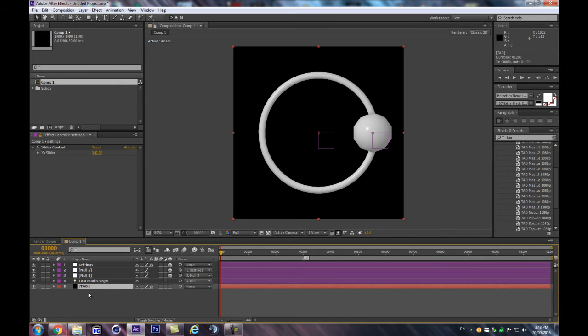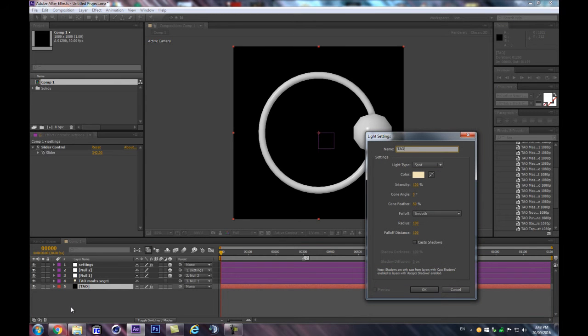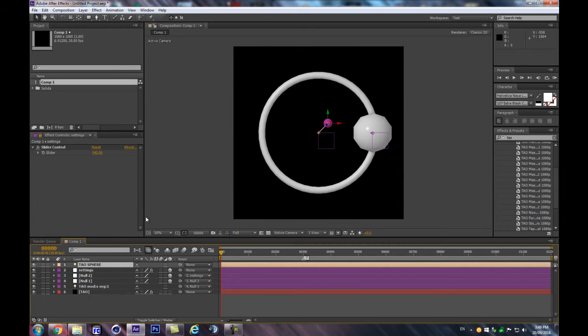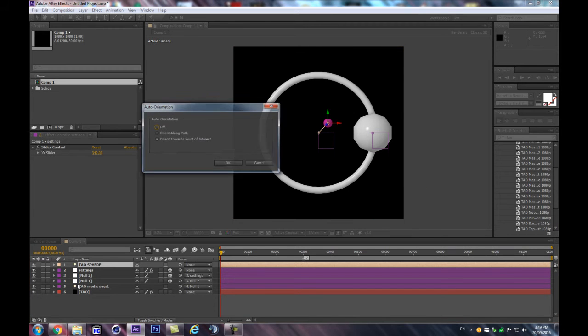So let me show you. If we had a tau sphere, let me just make one to show you. So I'm gonna make this one obvious to see. So right there, we're gonna just turn this off.